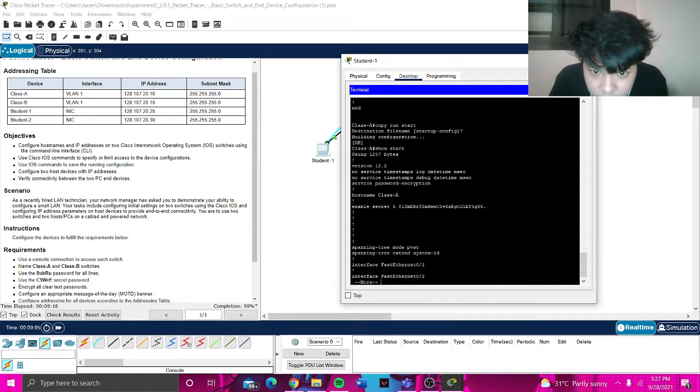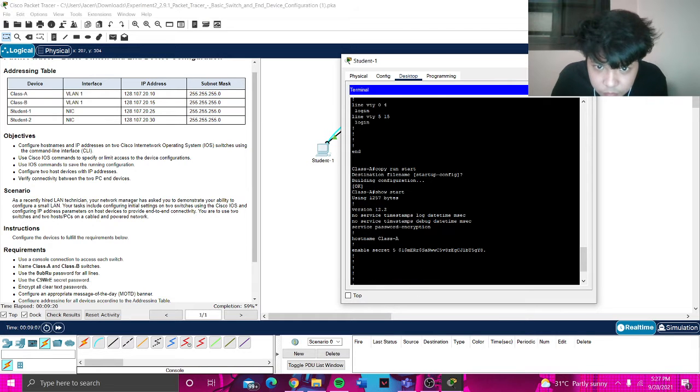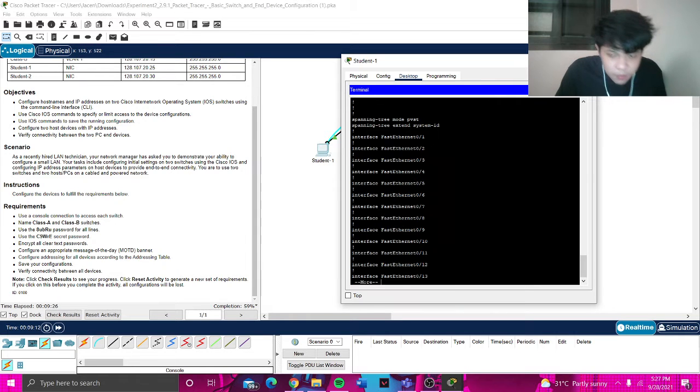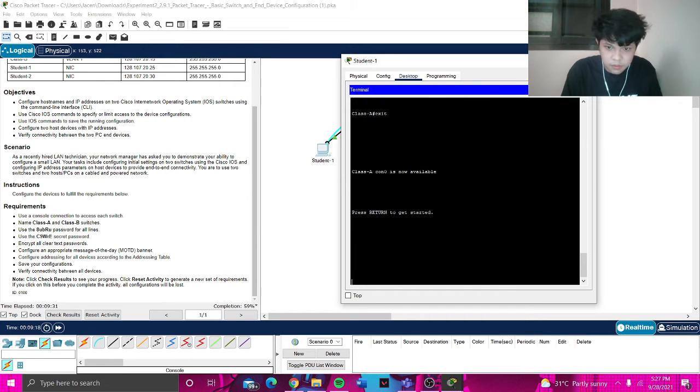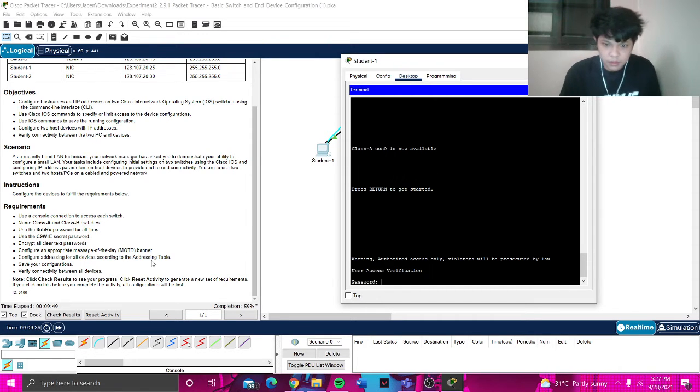So, ayan. Okay na, lumabas na. Then, click exit. So, para ma-check natin kung gumana yung sinet nating mga password, tas yung mga class A na pinalitan natin yung class A na name, then yung message of the day which is the MOTD banner and the addressing table. So, ayan, lumabas na yung MOTD banner, warning, authorized access only, violators will be prosecuted by law.